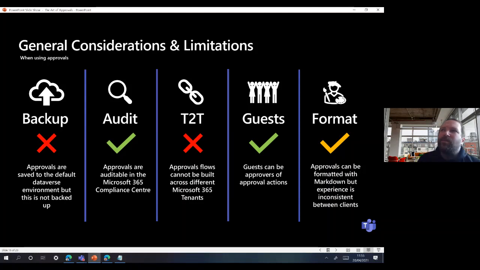Number three, in terms of can you build approval workflows across tenants? Not at this current time. You have to build it inside Power Automate within your organization. You can't have one half of the workflow in one organization and one in the other.